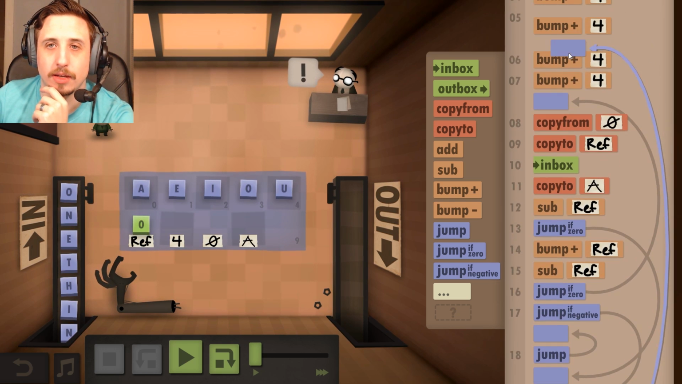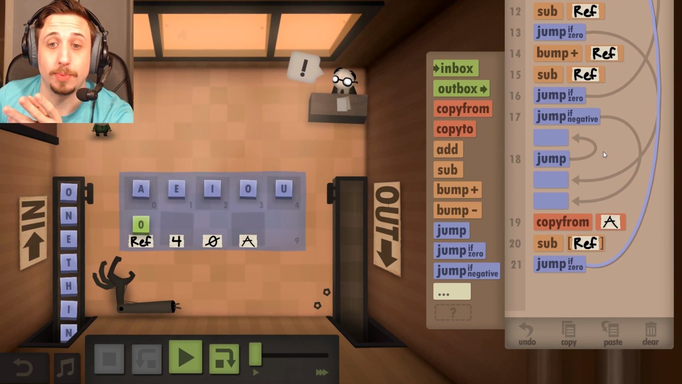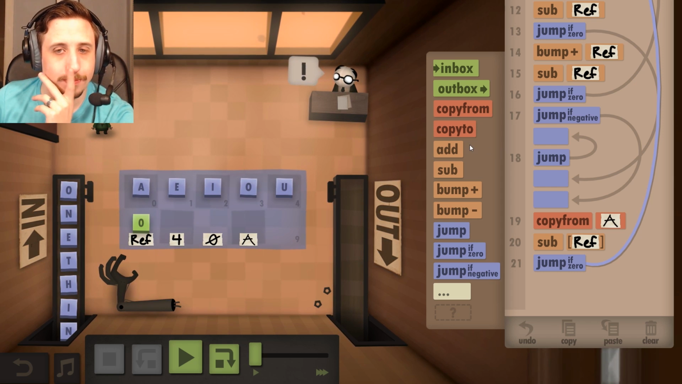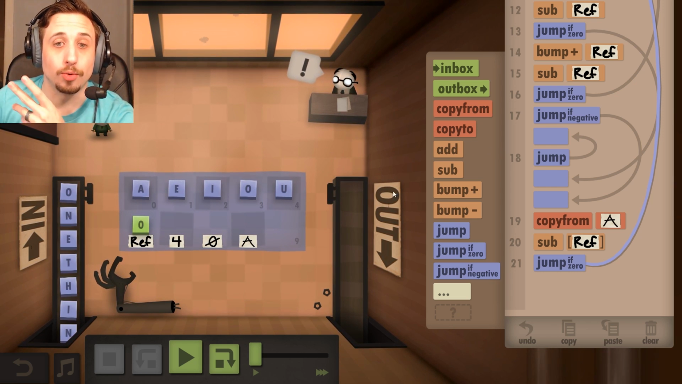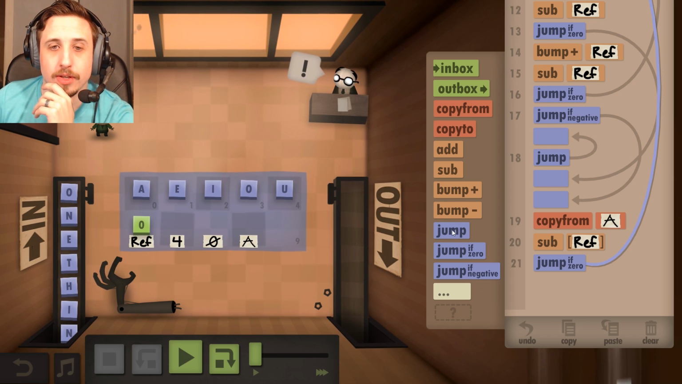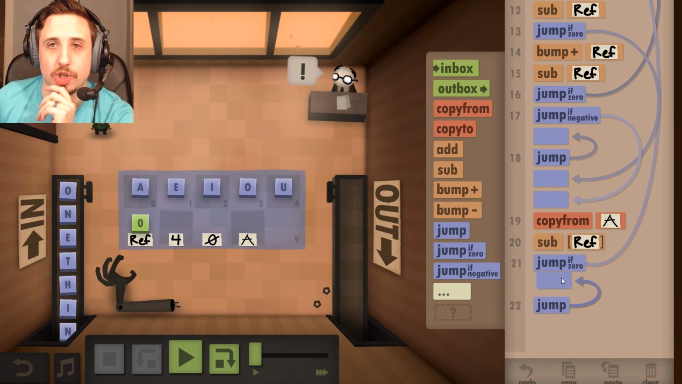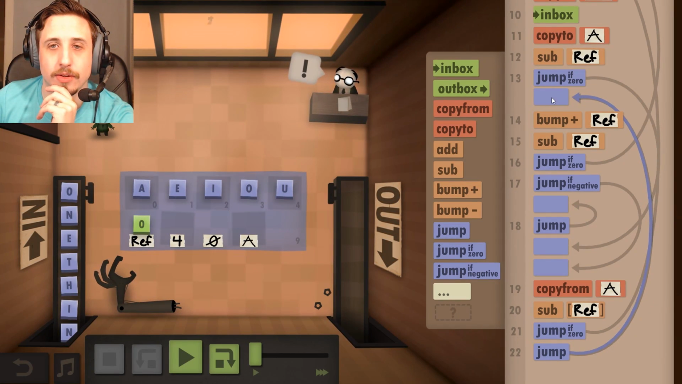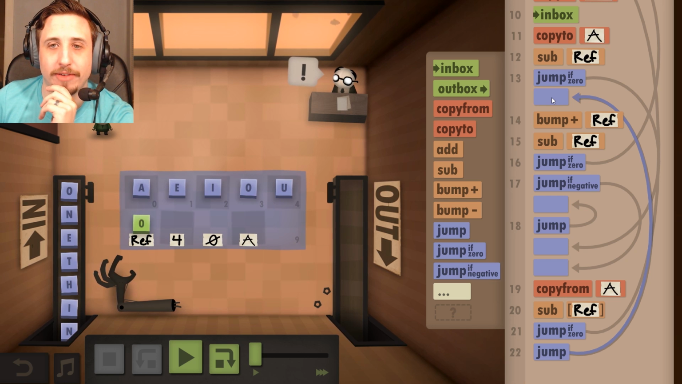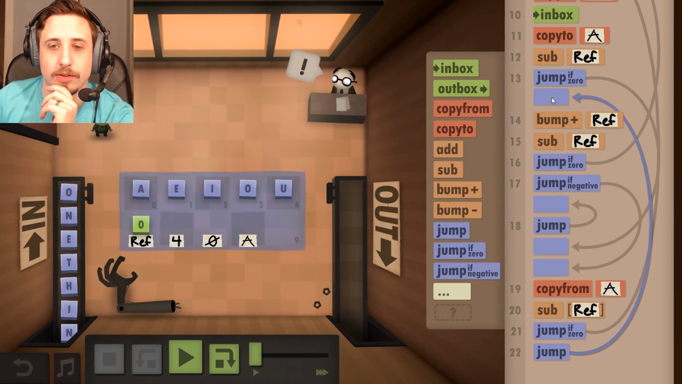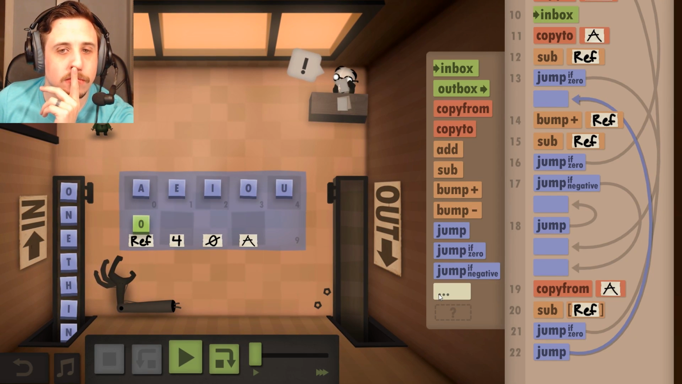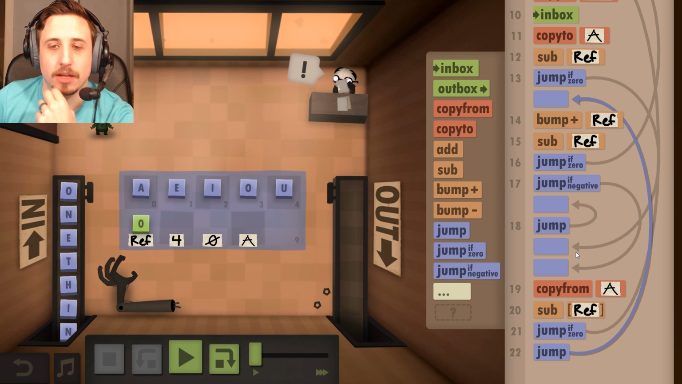Because it's been found to be the same. Otherwise, we continue on down the line. So what we do is we jump back to this area. Bump ref, sub ref, move around. Okay. Then, oh my God.